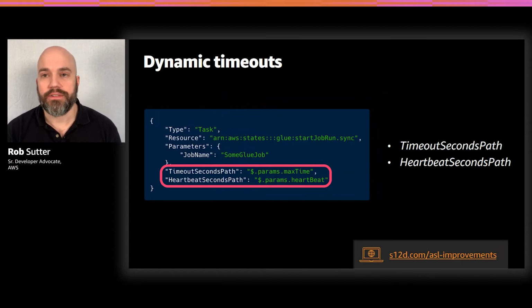Now with dynamic timeouts, you can specify a timeout seconds path or heartbeat seconds path, where you would have specified timeout seconds or heartbeat seconds before. And you can set this value programmatically, either with your initial value to the state or as a result of some operation in a previous step. You can specify both of these or one or the other. They can also be used with timeout seconds. You may, for example, want to define your timeout seconds path dynamically but have a heartbeat every 5 seconds as a constant for simplification.